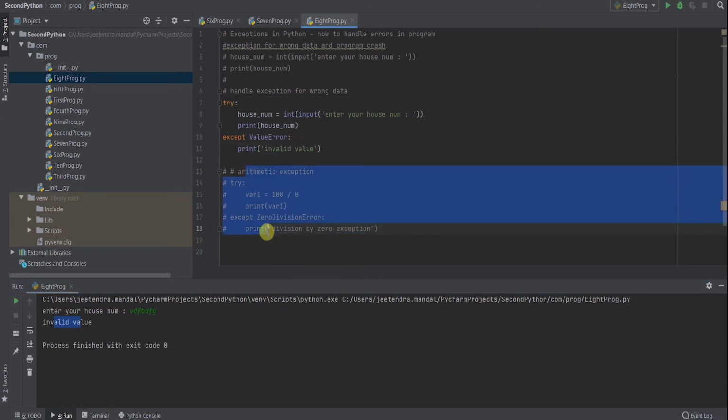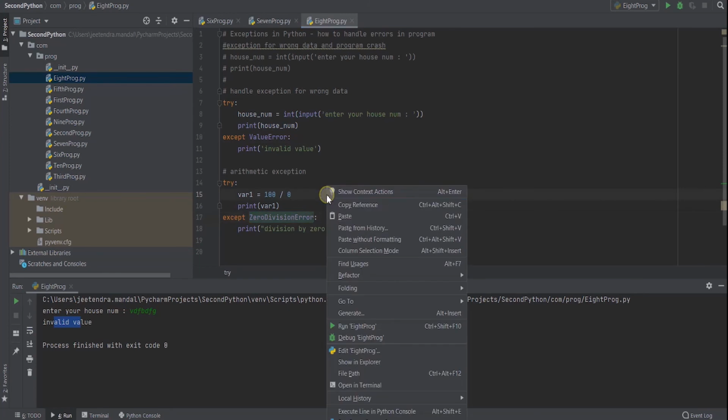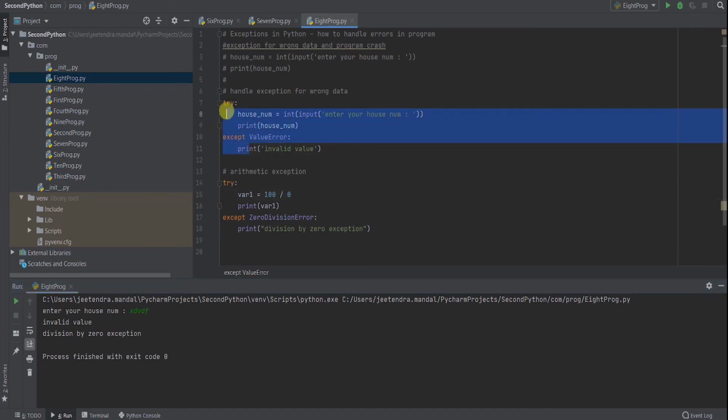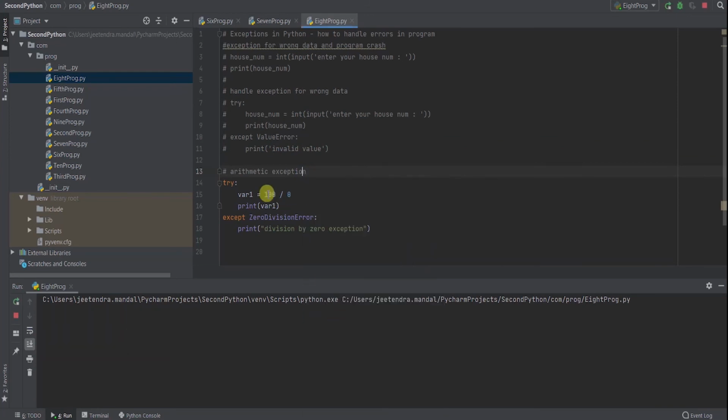Now we'll see some arithmetic exceptions, like a number divided by 0. As we know, a number divided by 0 gives a division by 0 error, which is not a value error, so we need to catch the division by 0 error here. Enter the number; this is the first program that is getting executed. Let me comment out this line so that we will not get confused. Since I'm dividing by 0, this raises a division by 0 exception, and this is the value that gets displayed.